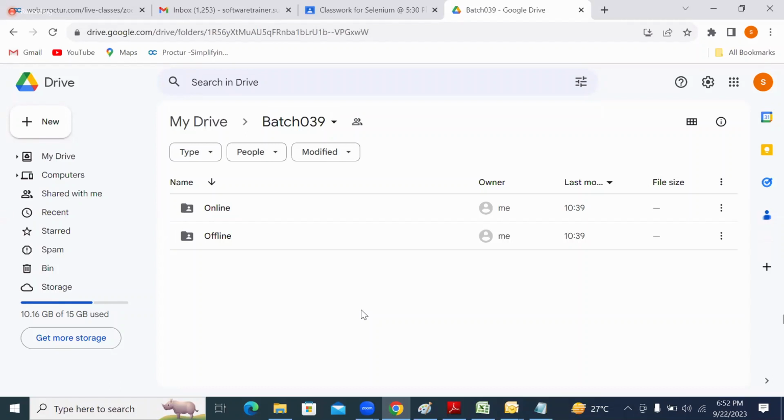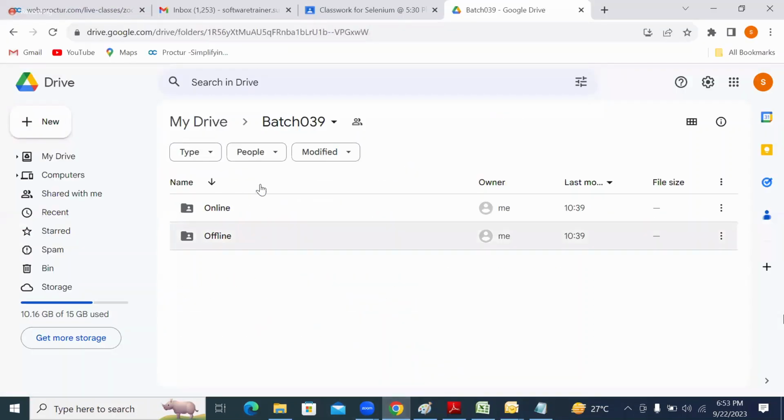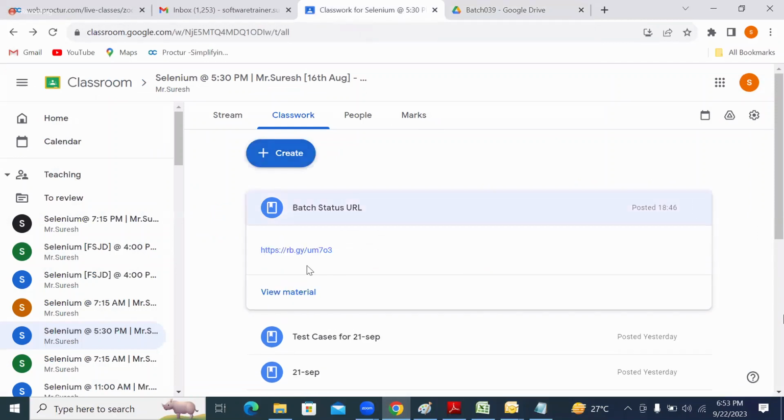In that, all the testers need to take care about providing all those particular details here. So don't be confused at all. It's a very simple thing. In your Google Classroom, I have given the URL, the server address. You have to take care about utilizing that URL.